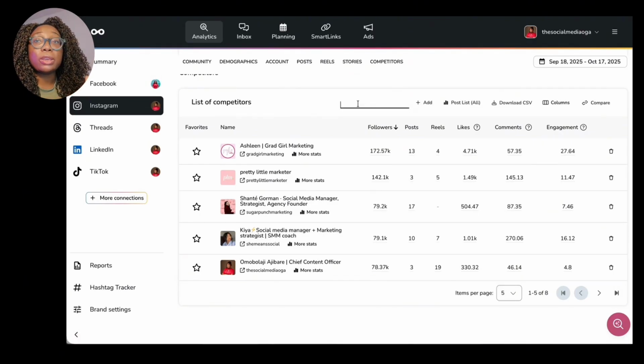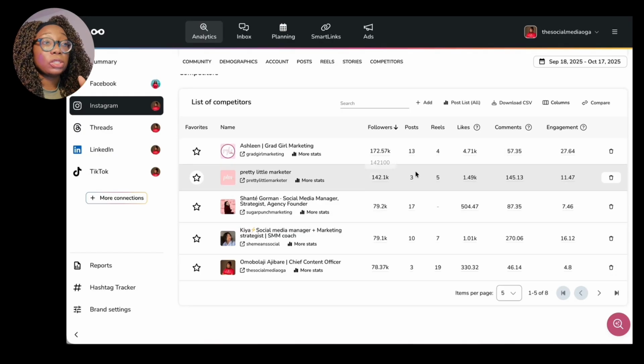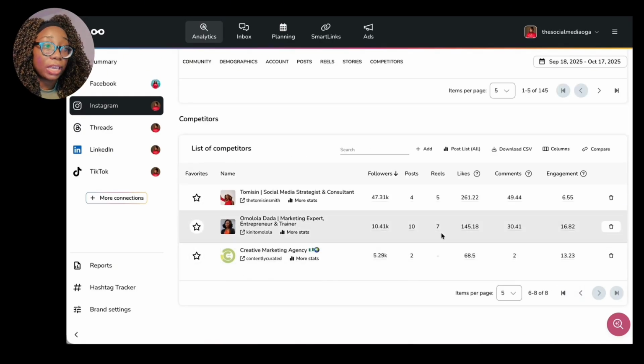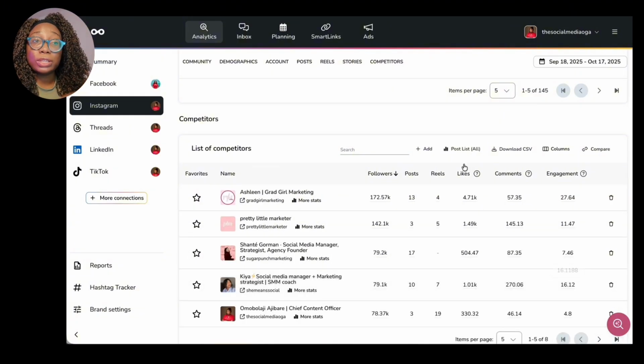You can now compare your metrics like your posting frequency, your engagement. You can choose the name of the competitor you want to add. So all you have to do is put the name of the competitor and add it there. I already have some more. I have more than 8. You can see Tommy Sind, Omolola. You get to see the data of their engagement, their comments, their likes, the reels.